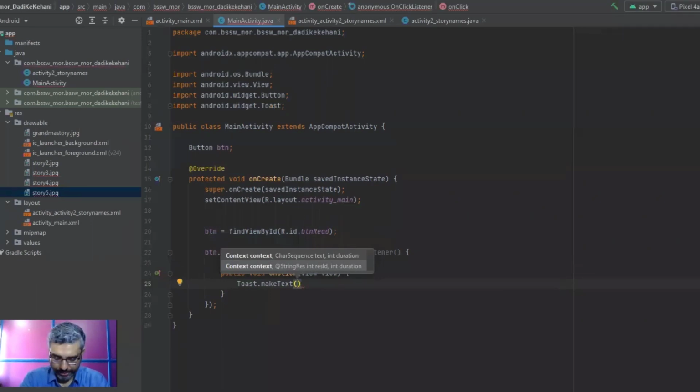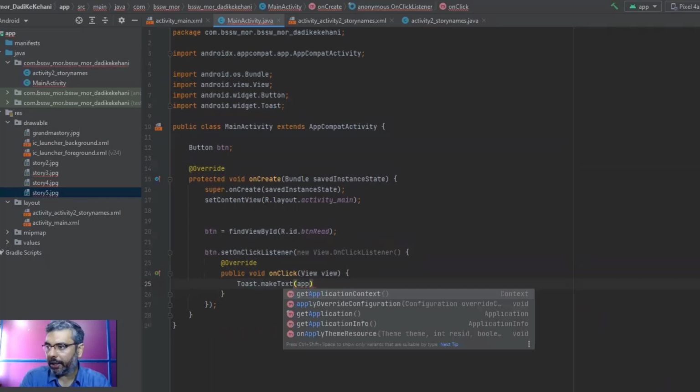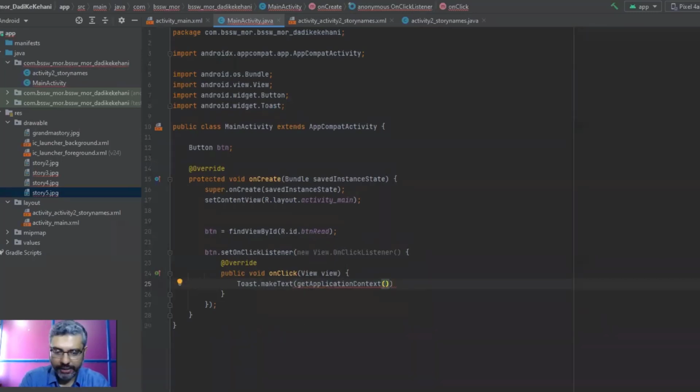Basically I have to give the context. So we will say get application context, and then the text "button clicked", Toast dot length short, dot show. Okay, so this is something that we have done in previous class as well.